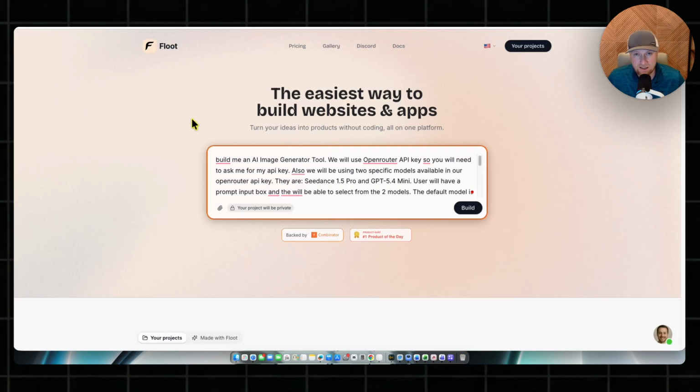You can build the payment interface and all that. And you can actually go out there and start selling applications, right? So we're going to build an AI generation tool. So this is the prompt.